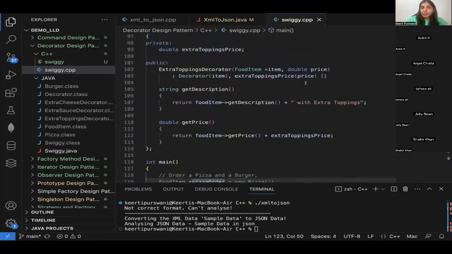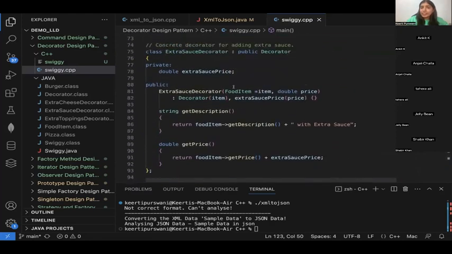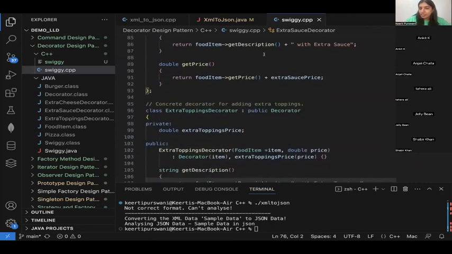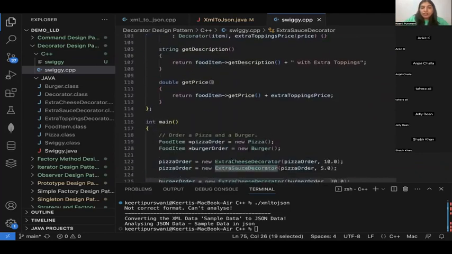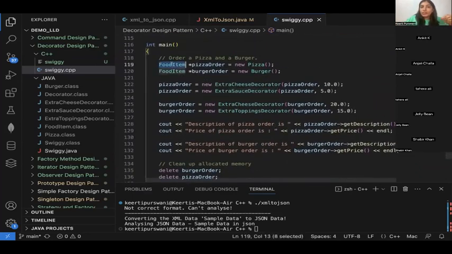Notice this. So basically, in the constructor also, I am expecting food item. But in the end, this is also a food item. Why is it a food item? It is a decorator. Decorator is a food item. Yes? So extra sauce decorator is a decorator. Decorator is a pizza. Yep. So now, whatever food item I am passing, I am also returning it.